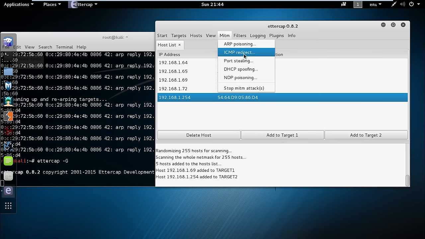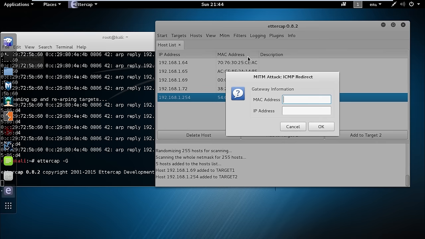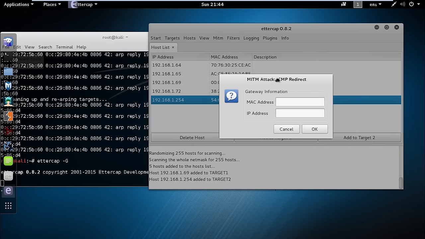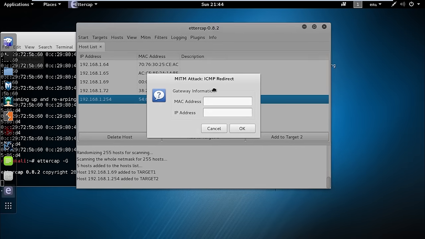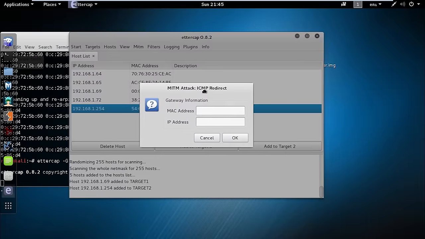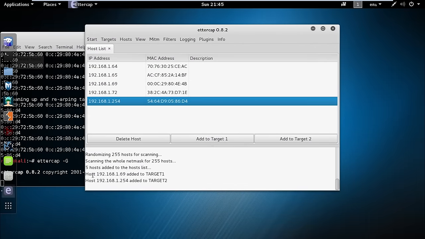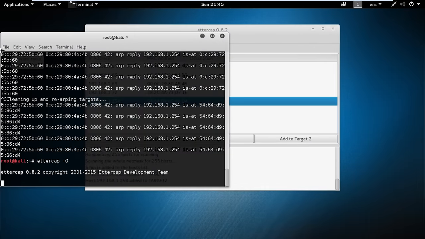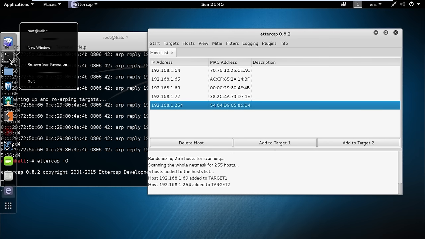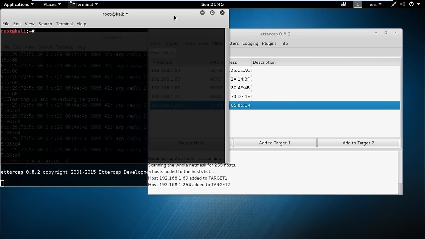And then ICMP redirect, click that. And this is really annoying, and I got really annoyed with this, because why won't it let me move it? Why? So if I just quickly, because like we've already established, I cannot remember things.